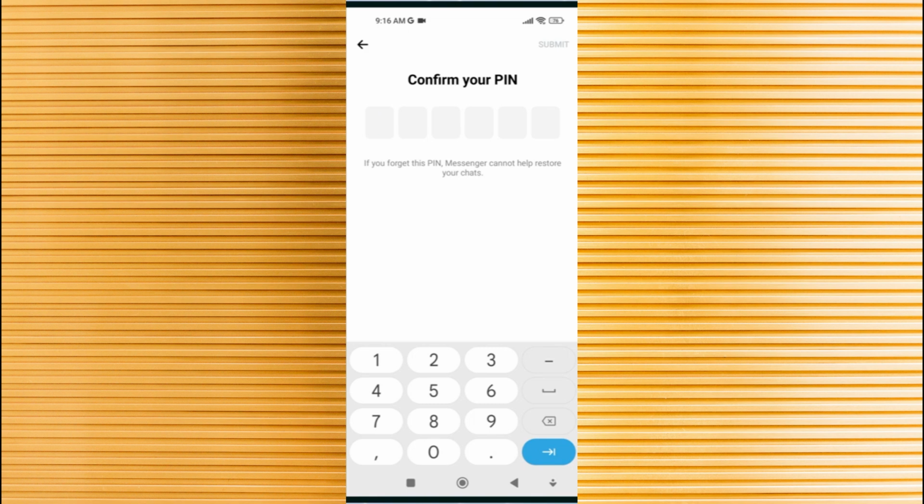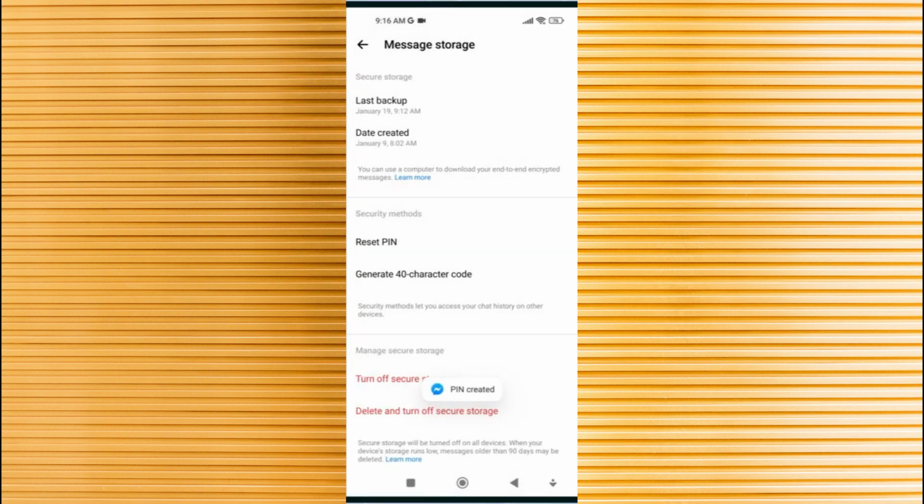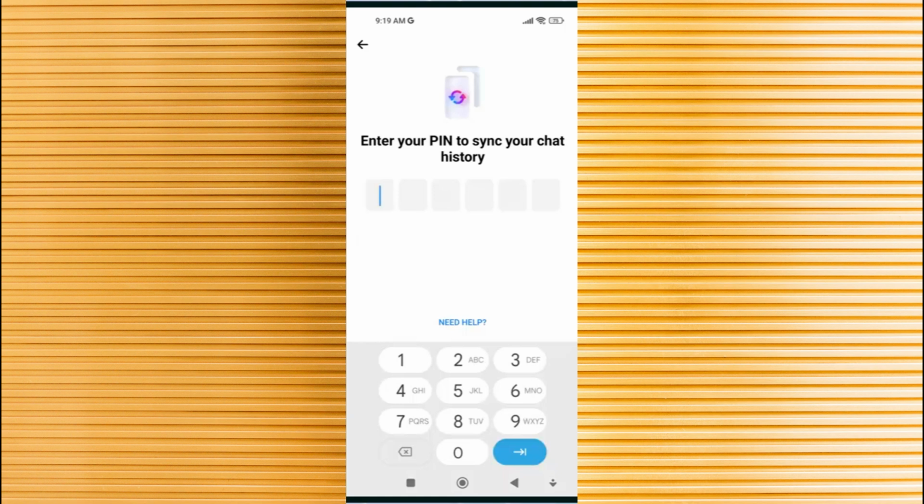But before we get into the details, let's quickly understand what a PIN code is in Messenger's end-to-end encryption. A PIN code in Messenger's end-to-end encryption is a unique 6-digit password that you create to safeguard your encrypted messages. It serves as an additional layer of security and is required to restore your old messages on a new mobile device or computer. If you have already saved your chats in secure storage from Messenger, you can easily restore them on a new device using your PIN.